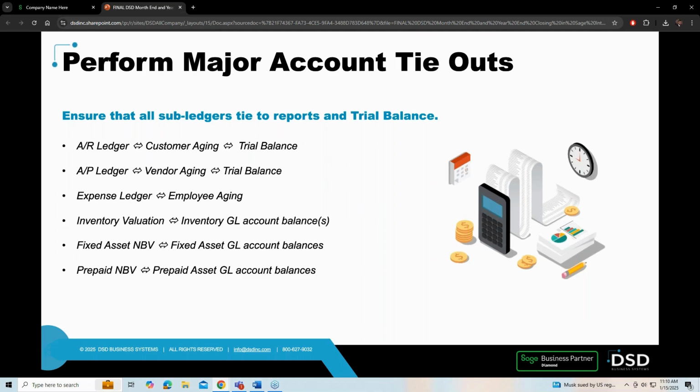Now we're going to go ahead and perform major account tie-outs. So the first thing I like to do is run my ledger report with my aging reports and trial balances. One thing to note is if you have disallowed direct posting in the general ledger account turned on, then that will not allow the system to post to that control account. You will then not have to run those tie-out reports.